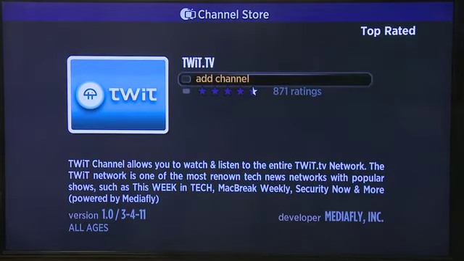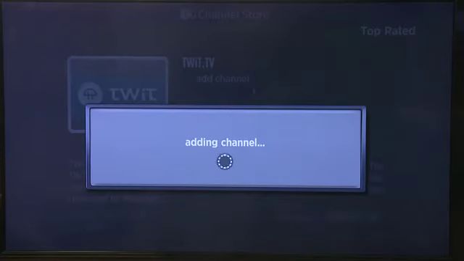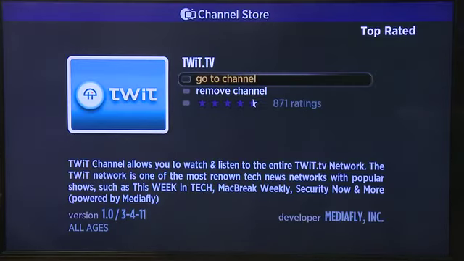Now, before we add it officially, we'll have another screen here with some more information. So we have a little description below. We have a list of the ratings, so you can see what other people think of the channel before you try adding it. And then we have the button here to add it. So we'll press the button and add the channel. It'll go and add the channel, and then it'll appear on the home screen.